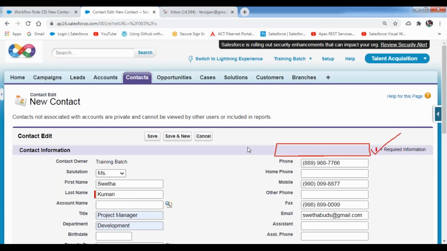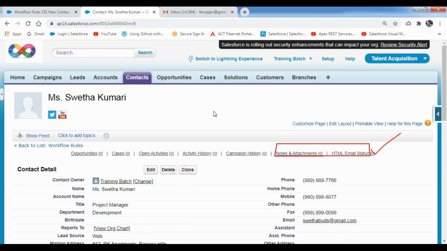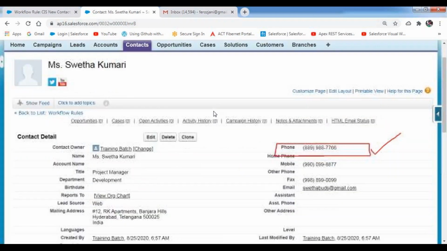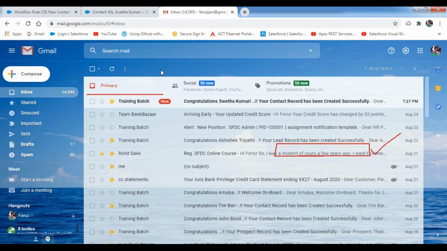So now here, I'm saving this record. As soon as I click on that save button, my record will be saved successfully. Immediately, the workflow rule will fire. It will be sending the notification. I think Sweta has received one email notification to her email ID. I will be receiving one email notification copy over here, as a CC copy. Let me refresh my inbox now. I have received that email notification.